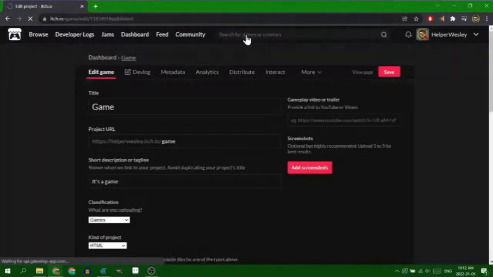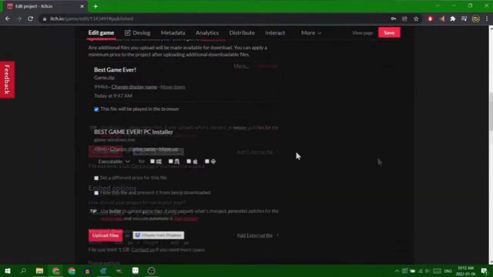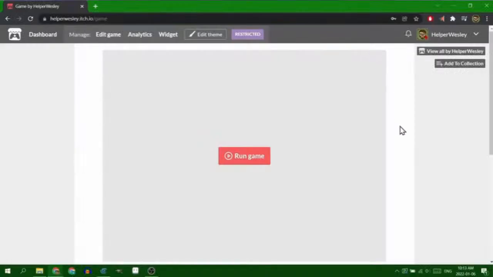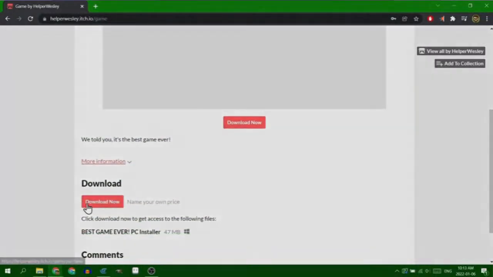and then you can go back to itch, edit the game, and click upload file. Tell it that this is an executable file, select for Windows, and then just save it. Now when you view your page, there'll be a download button just above your comments.